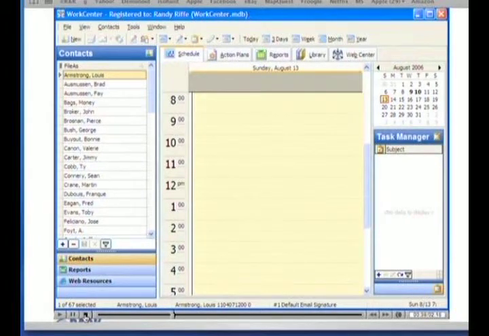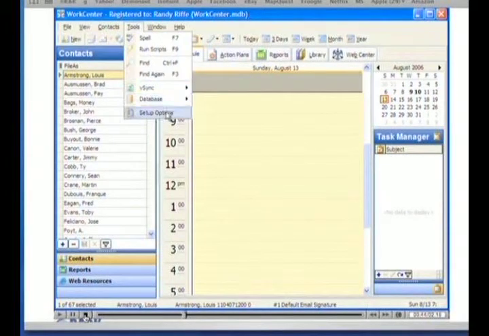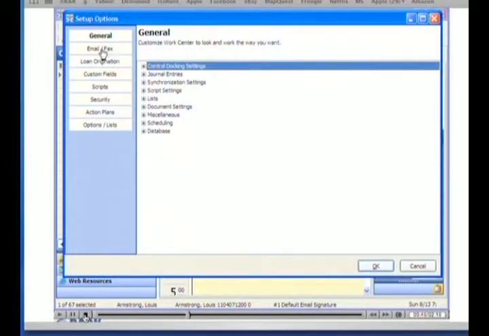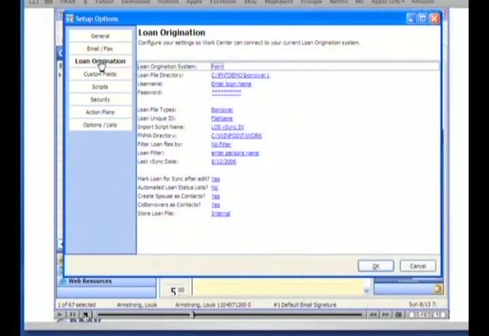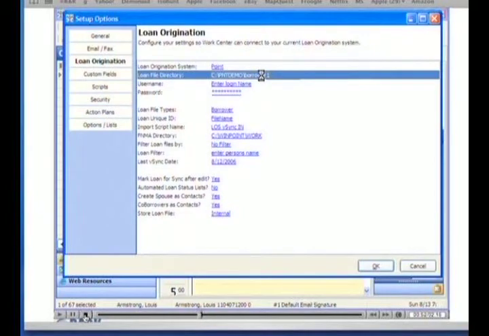Step 1. Programming your default Calyx Point folder inside WorkCenter. Click on Tools, Setup Options, and select the Loan Origination tab. Step 2. Set your default loan file directory by clicking the line item and selecting your default Calyx file folder.